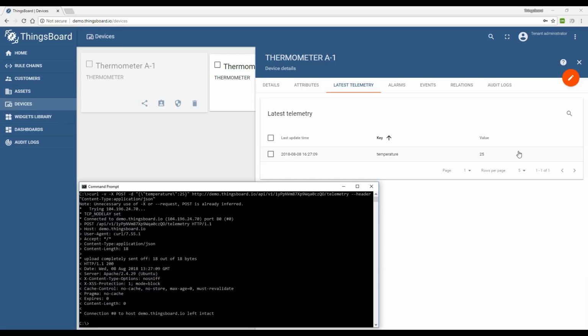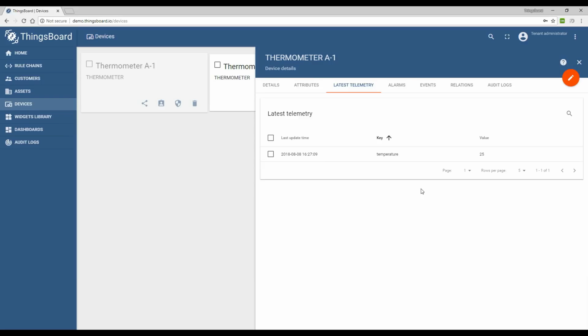As you can see, the telemetry arrives in a few milliseconds only, due to the usage of WebSockets instead of polling. This also helps to minimize the load on the server instance.